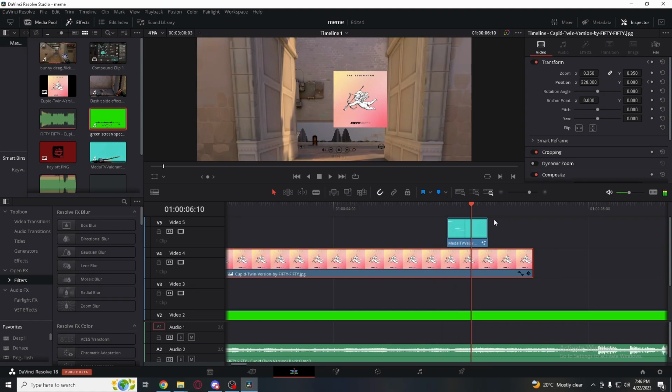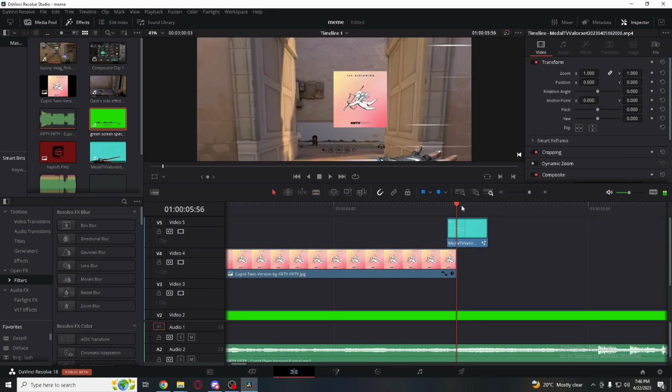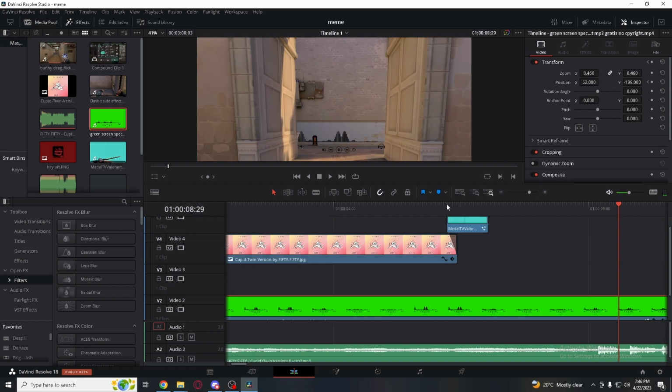There we go. Okay, I think right here should be fine. We're gonna cut the clip right here, or one frame down. Cut that out, and we're gonna fade out. See? And we're gonna do the same thing with the green screen MP3 as well.